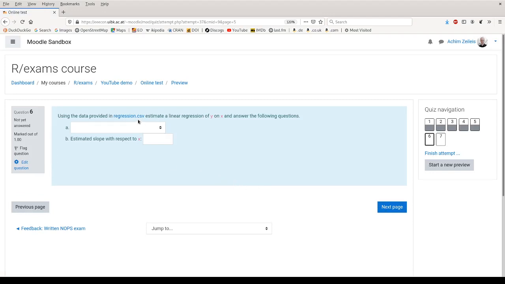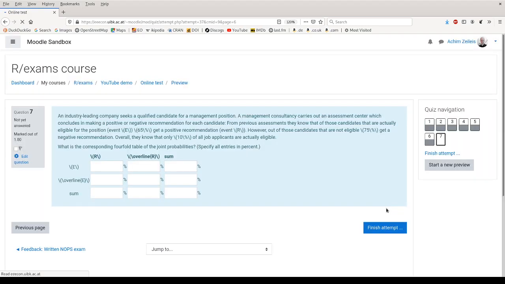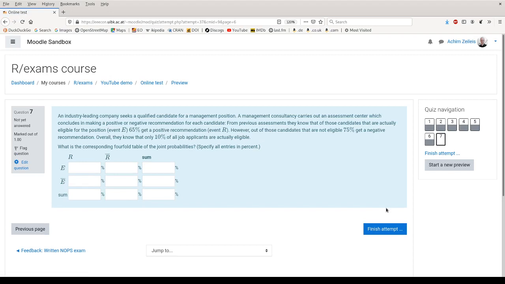Here we have an exercise where a CSV dataset is embedded that is randomly generated within the exercise. So I can download that and analyze it in R or any other statistical package. And then I should answer two questions. One single choice question. Here I'm guessing that Y increases significantly with X and the slope is, let's say, 0.8. And then we have another question that shows that we can also have more complex arrangements of fields where we can enter numbers, a fourfold table where I can now enter percentages in this way. And let's see. Let's see these add up correctly, 50%, 50%, and 100%, and now we finish our attempt.